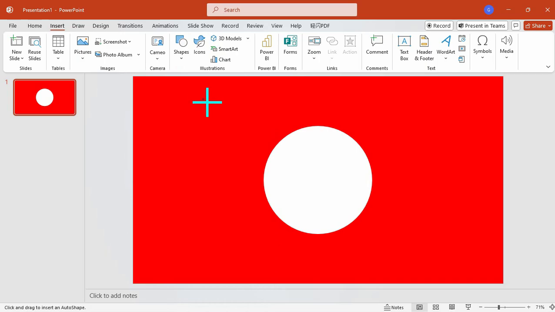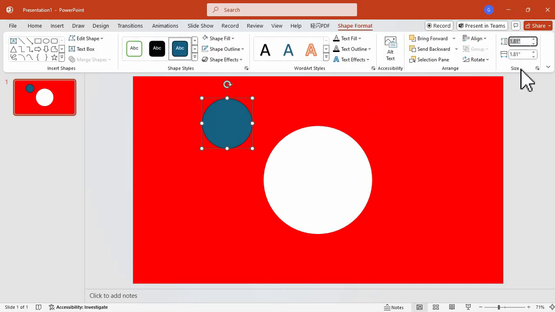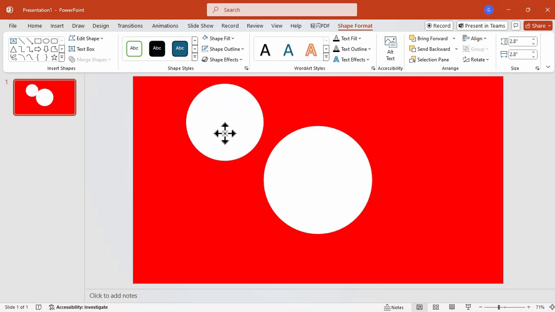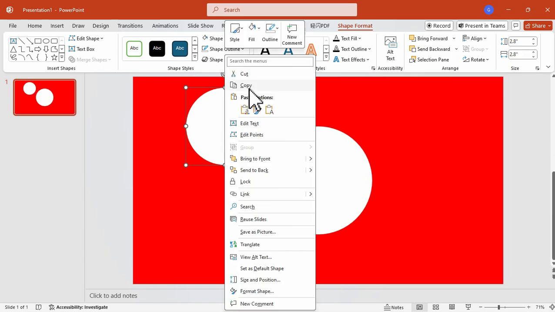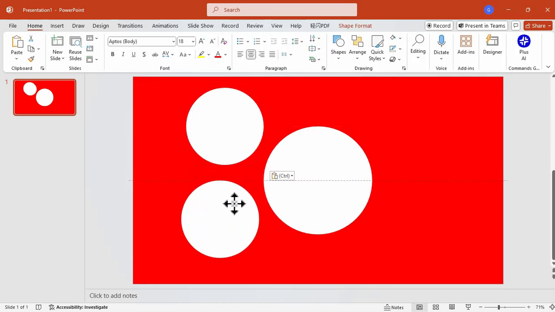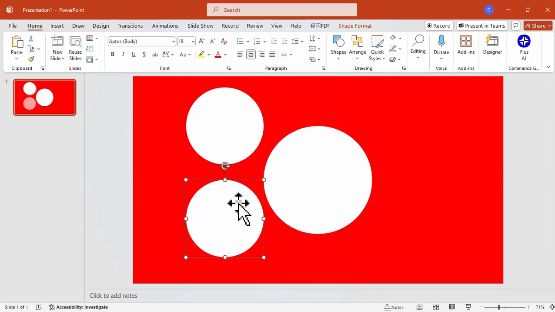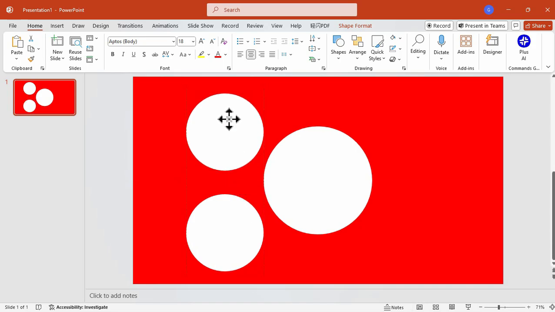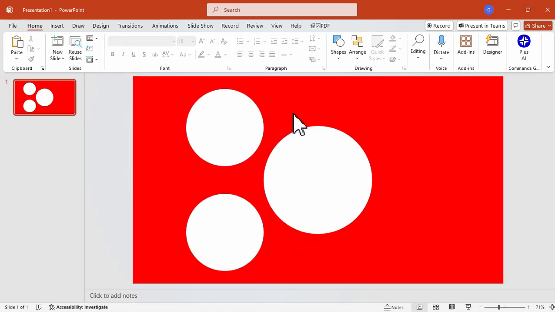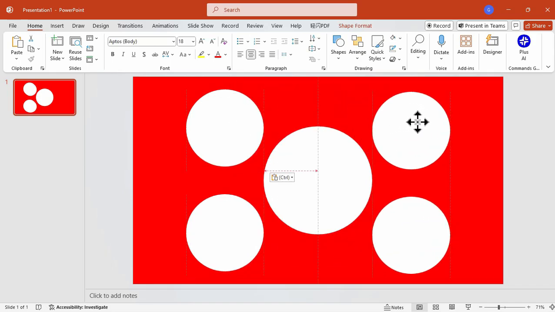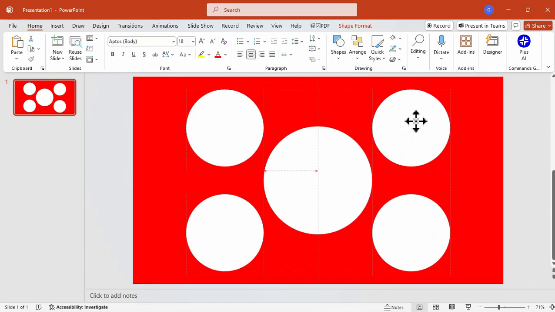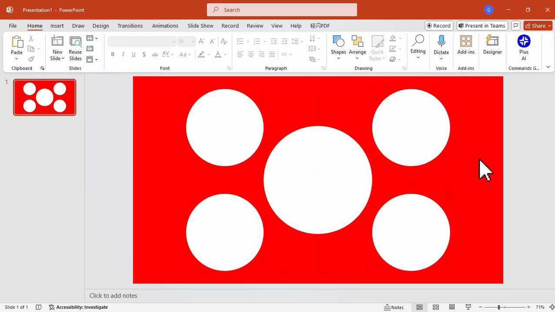Next is to add another circle shape beside the main circle. This smaller circle will serve as a text box for the elements, while the large circle will act as the main title block for the presentation. Now, duplicate the smaller circle 4 times. Make sure all the smaller circles are well aligned and evenly spaced around the main circle in the center. You can also decide if you want to add more circles or even delete according to your needs.